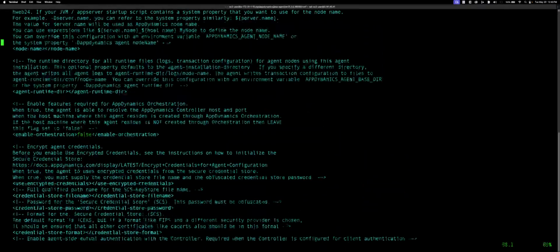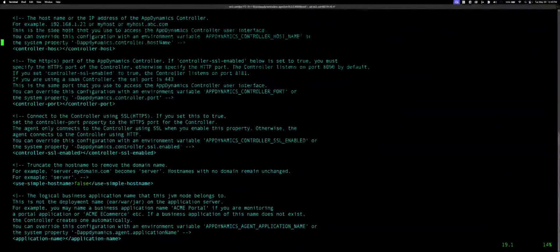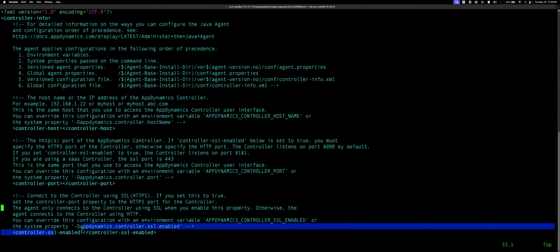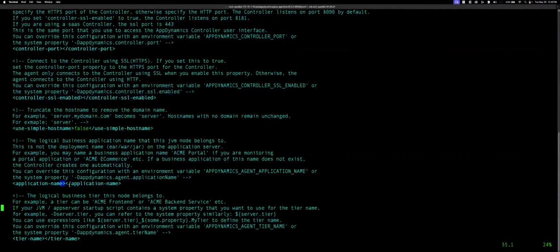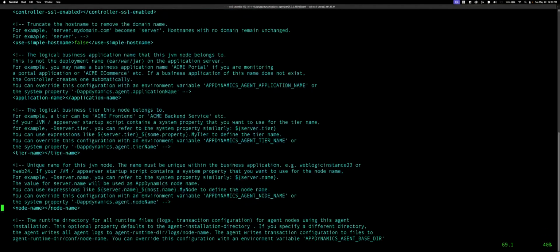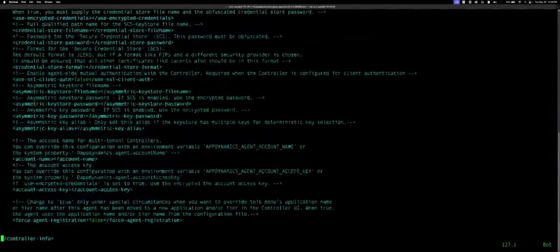So all the same stuff. Like I said, it's the same exact thing that you just saw on the Windows side. You're going to want to get that host name, the port, whether it's going to be running SSL, and start thinking of the application name, the logical groupings within the controller, and start giving it a good name so that you can come up with a good naming standard, etc. So same stuff in here.